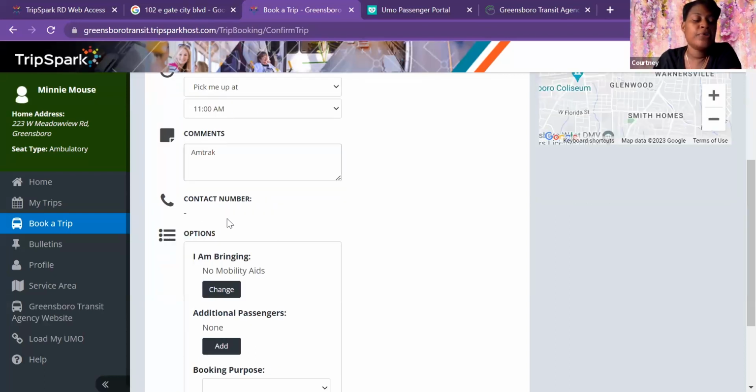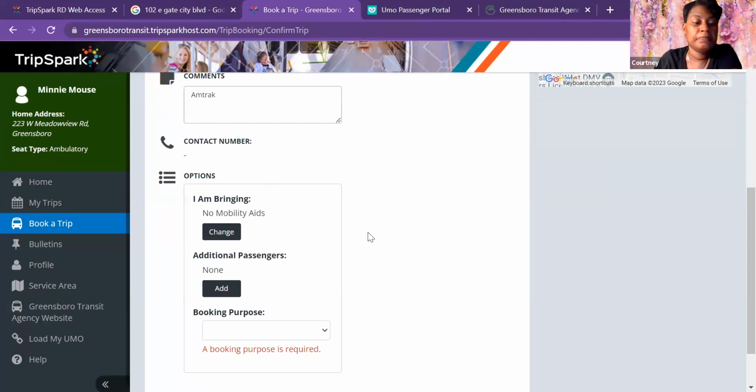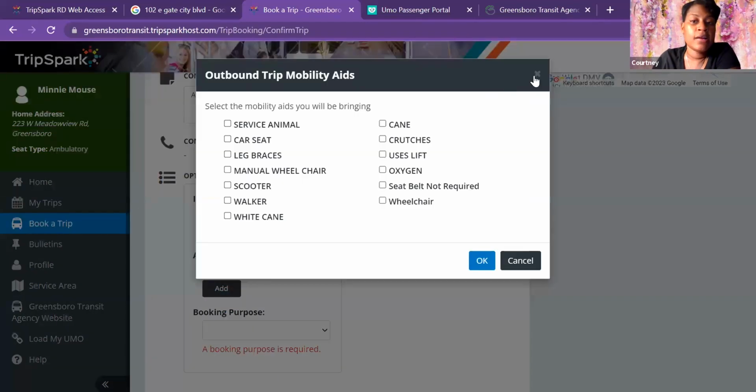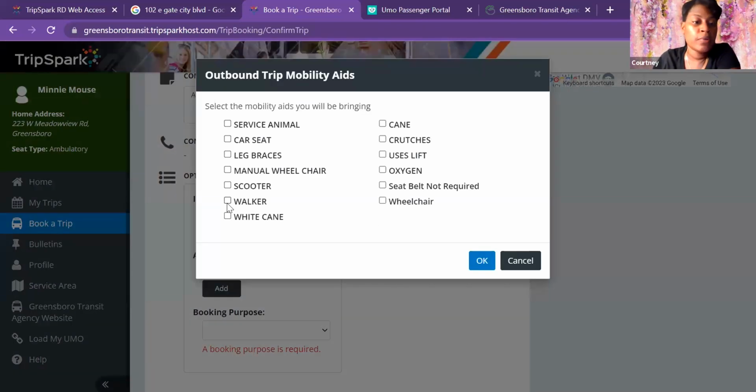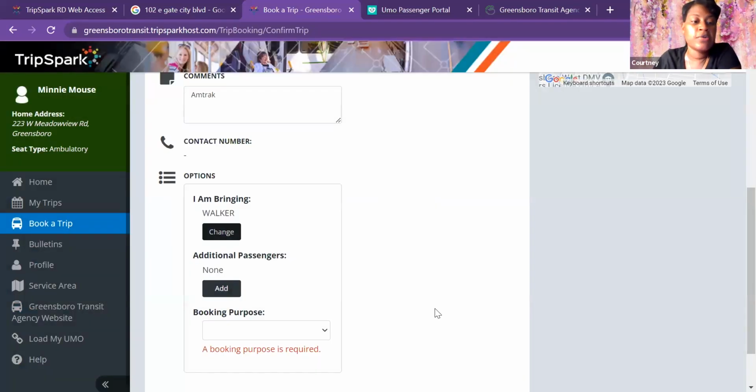Under contact number, your phone number will pre-populate, but of course, Minnie Mouse does not have a phone, so I didn't put a phone number for her. But your number will show if you do have a number in the system with us. This next rectangle here is options. So it's asking, I am bringing my mobility aid. Here, of course, Minnie Mouse does not have one. But if I decide today that I want to bring my walker with me, then you would select walker. And you would select okay.